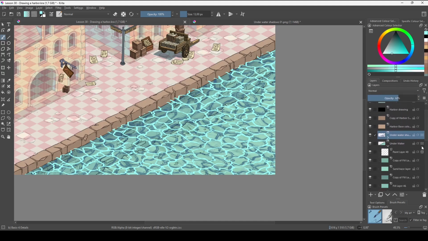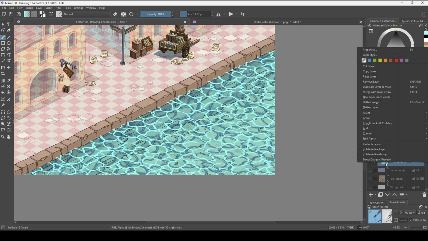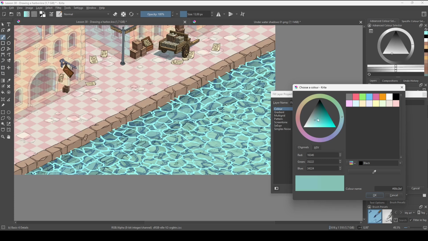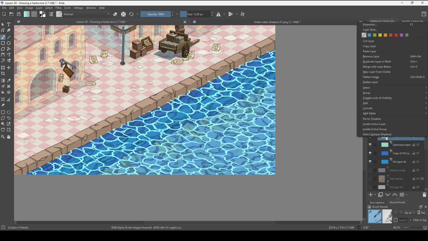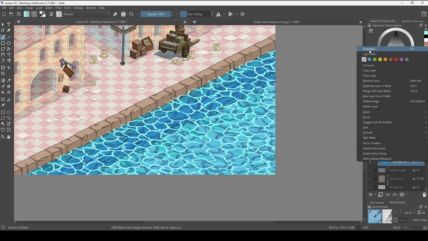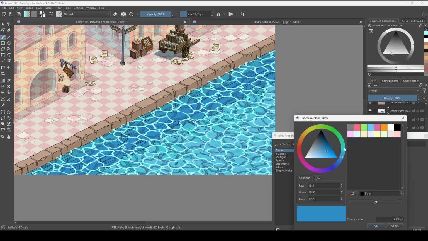I want to go back to the underwater layers, and luckily, because we've got these as fill layers, we can go back and change the properties of this. So I think we need a deeper blue for all of this. Right, it looks like swimming pool colors. We can tweak this until we are happy. So fiddle with it until you feel that now that looks good.